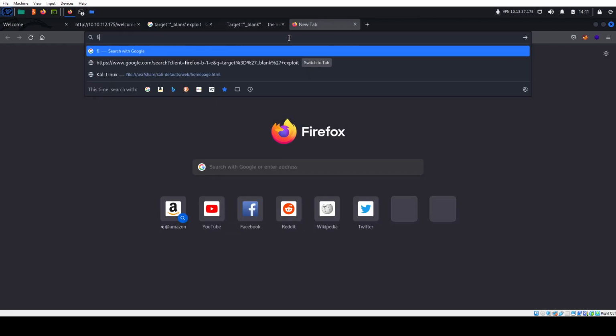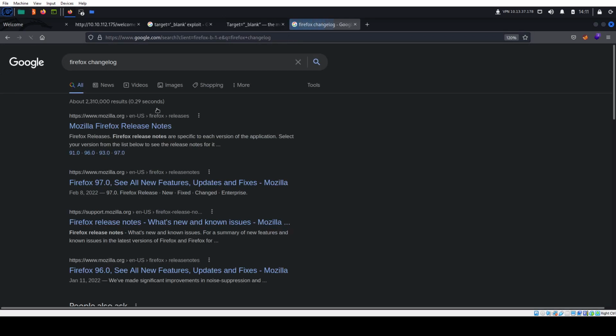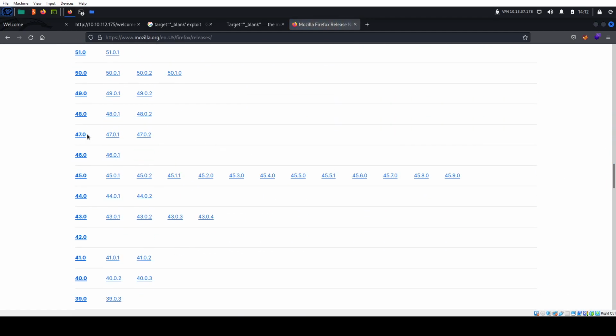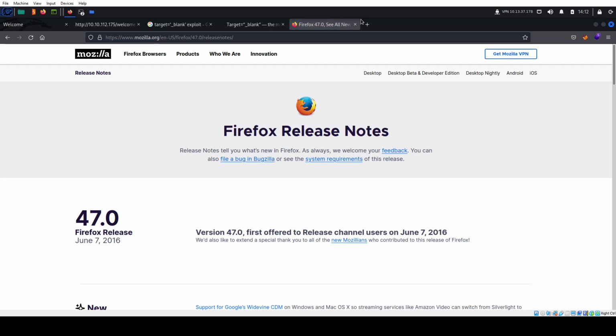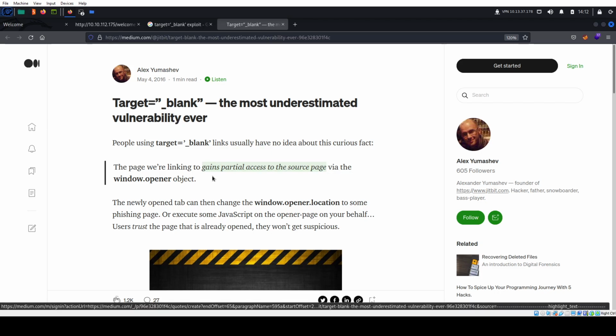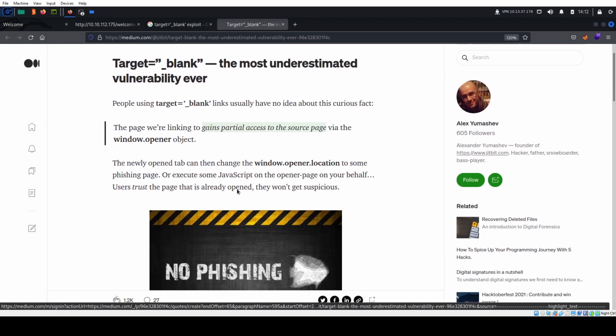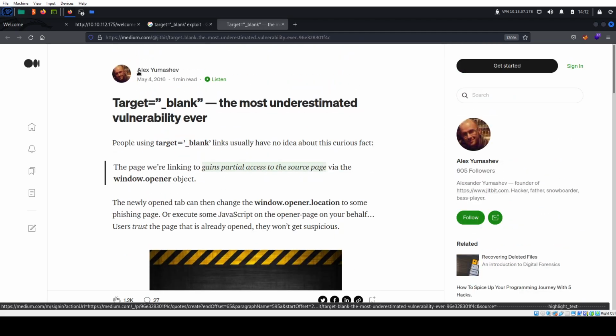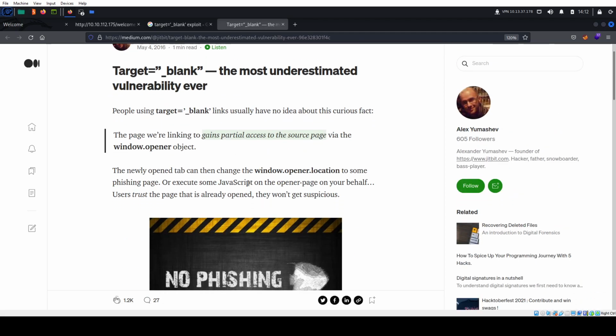How was that? Firefox changelog. And if we go down, I don't feel like doing, there we go, 47.0, June. So this version was June 7th. Okay, so we're a little bit after this post. So even if you're not sure on the dates, it's a good chance that Firefox may have been vulnerable to this. But I guess we're on the right path over here.